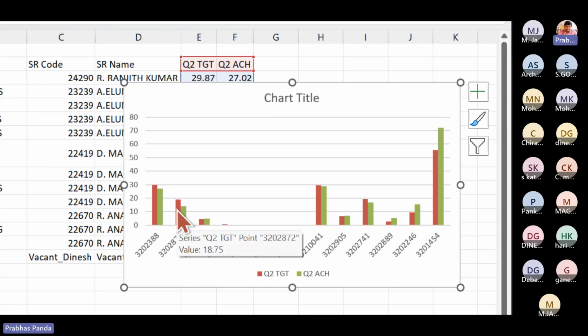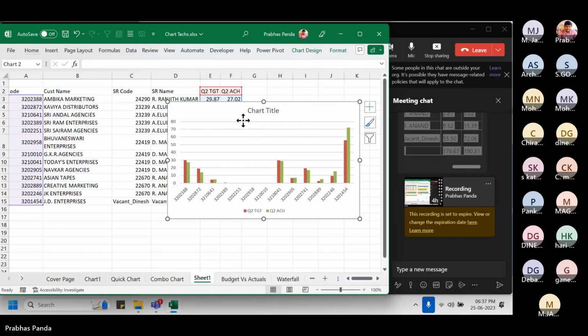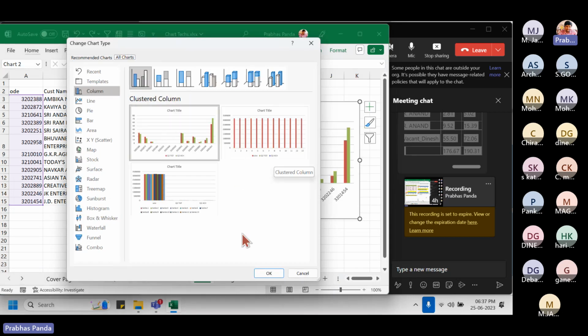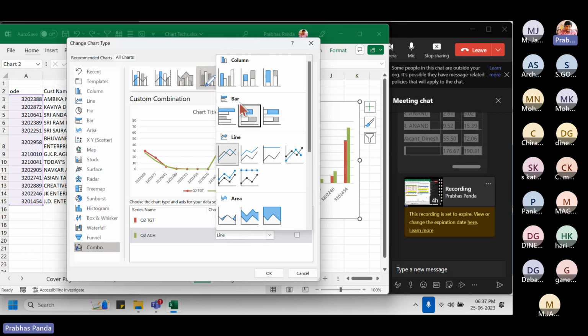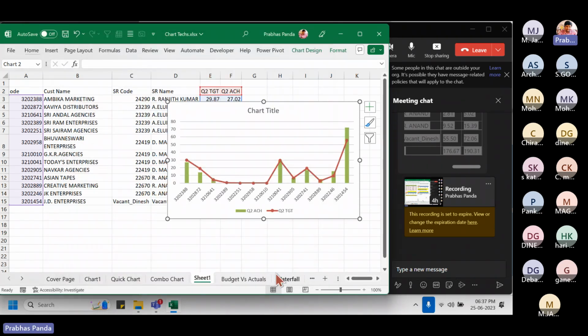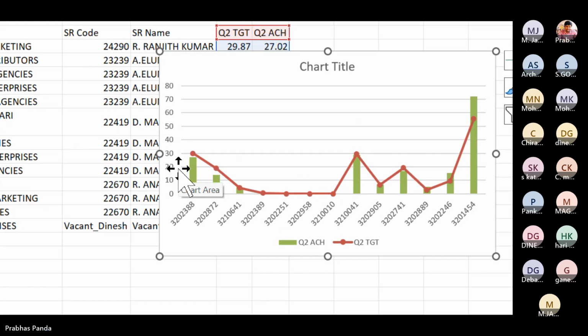Now, suppose you want to showcase the target in the line and the achievement in the column. Again, right click on that chart area, Change Series Chart Type. I can go to Combo, target, and I want to go with line with markers. Actual, I'll go for clustered column. Though you can also use the secondary axis, here we can go for the primary axis because both are running in the same numbers. So it's not a trouble for me. That's why I can retain both in the primary axis itself. Hope it is clear. Yes.